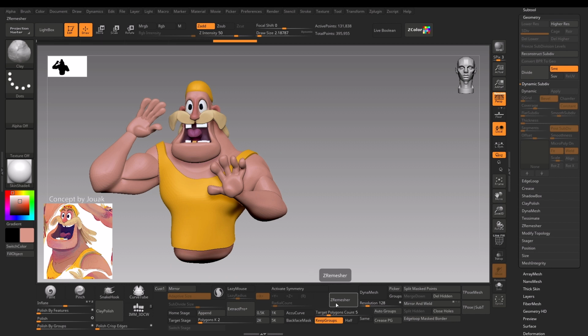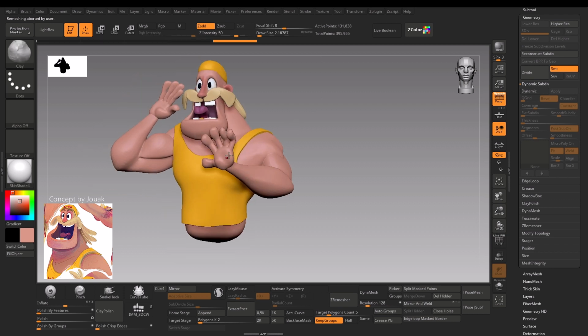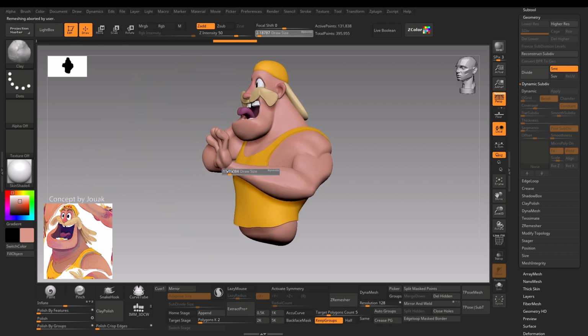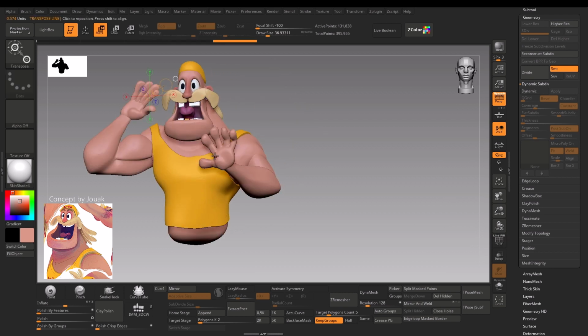So okay, I will hit ZRemesher with Keep Groups. Oh sorry, I forgot to use Remesh by Union. Remember, I have merged this part because I need to merge them. I will hit W and W again. I am switching the Gizmo 3D tool with the Transpose. I'm switching between these two types of gizmo by hitting Y after clicking W.